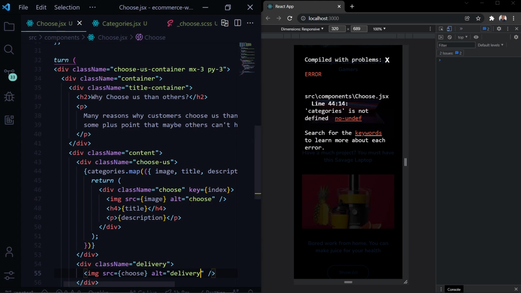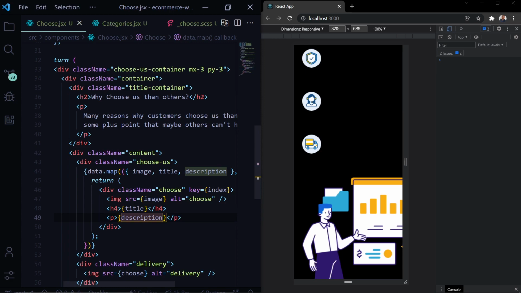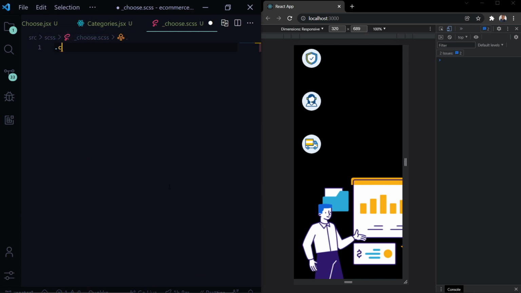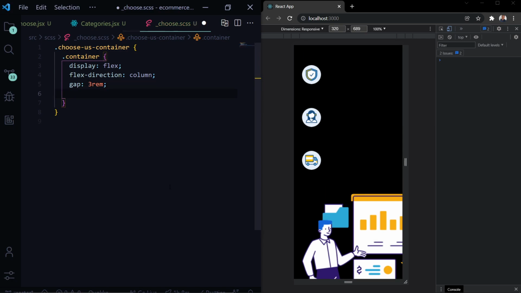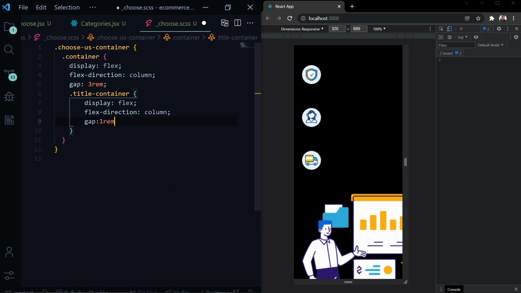Categories is not defined. Okay, so this would be data. Yeah, that's all. So our markup is ready. Now let's head over to choose.scss. Now here we have choose us container. Inside it we have container. We'll give it a display of flex, direction of column, and a gap of 3 rem. Then inside this we have the title container. Give it a display of flex, direction of column, and a gap of 1 rem.